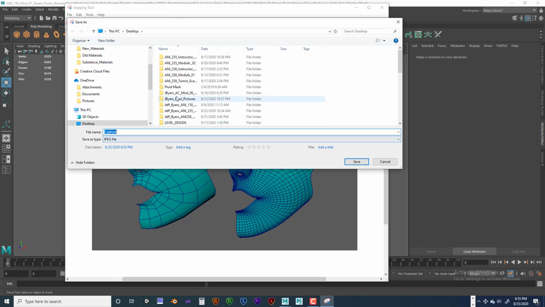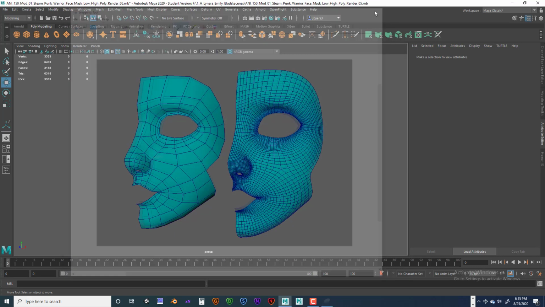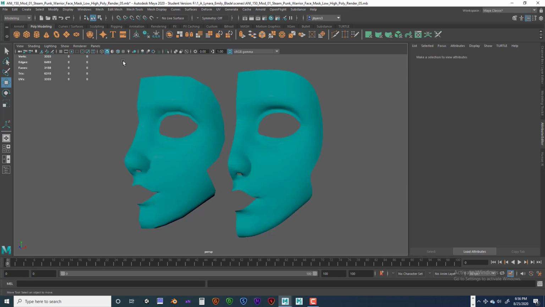Save as, do the same thing, go into desktop, and this time we're going to call this Wireframe. There we go, and click Save. Perfect. And so you're done with that. I would just save them to your desktop. We can turn off the Wireframe on Shaded now. And now we're ready for render.